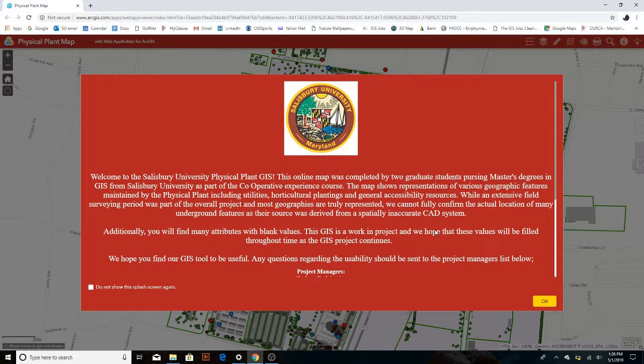While most features were collected using a GPS device and are spatially accurate, some of the information, including underground utility lines, may not be accurately represented due to the complex nature of collecting these features and their exact locations. Also, some values in the GIS are empty, as this is an ongoing project that we hope will continue to evolve in the future.